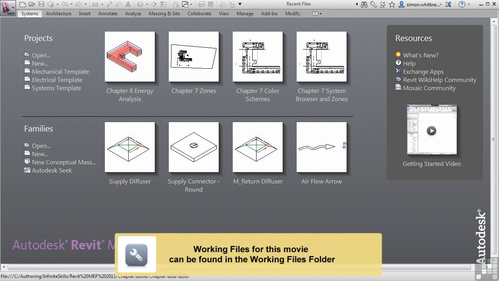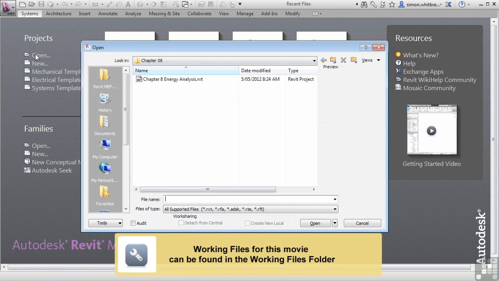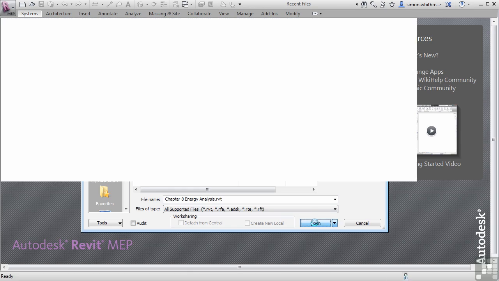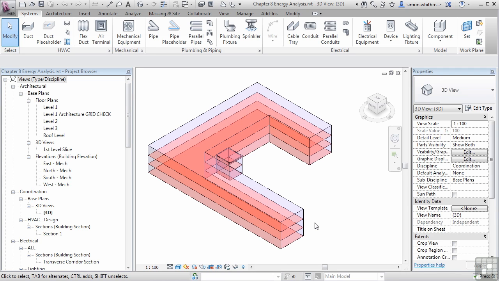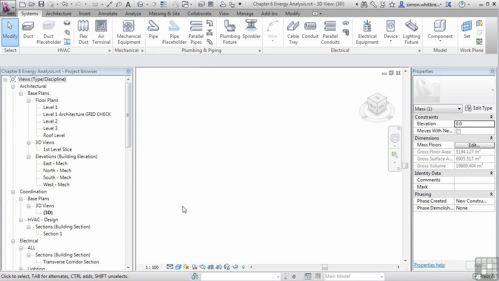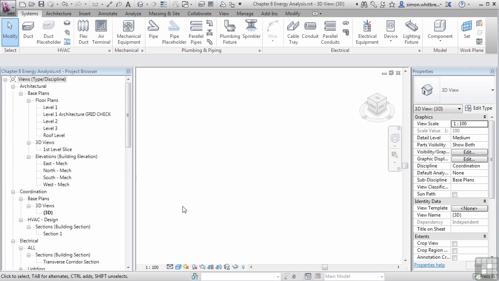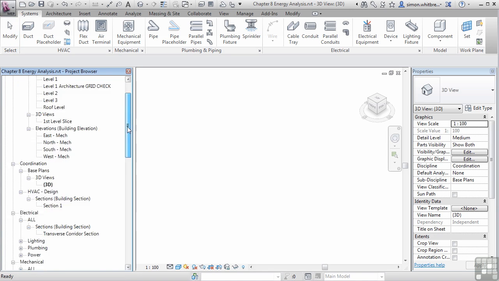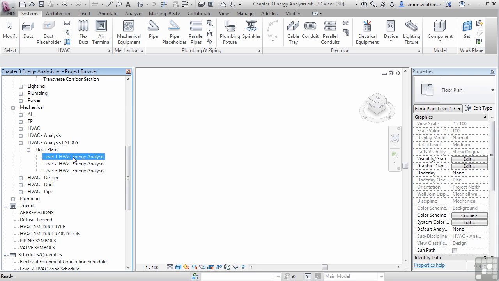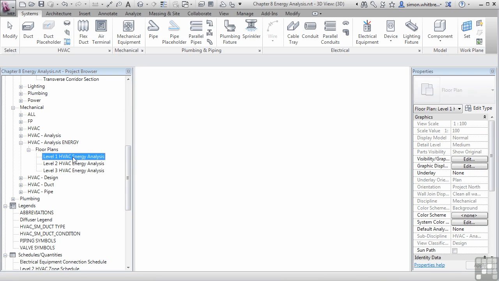From the Startup screen, click on Open and browse to Chapter 8 and open Chapter 8 Energy Analysis. This file already has a building mass in place. So what I'm going to do with this is delete it. As I said, I want to take you through this process. From the project browser, scroll down and open up Level 1 HVAC Energy Analysis.